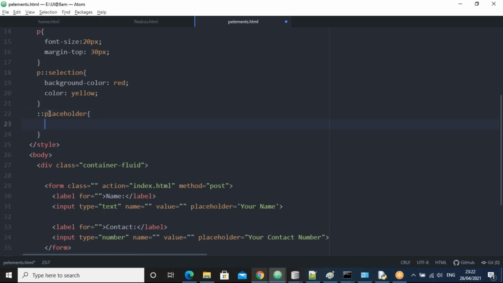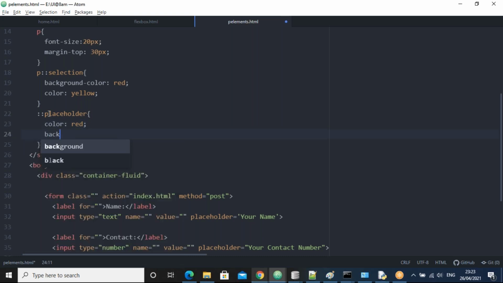And there I am taking the color, guys. I take the color red, the red color. Let us try to work with the background color also. I'll try to work with the background color, guys. Let's take the green. That's all.